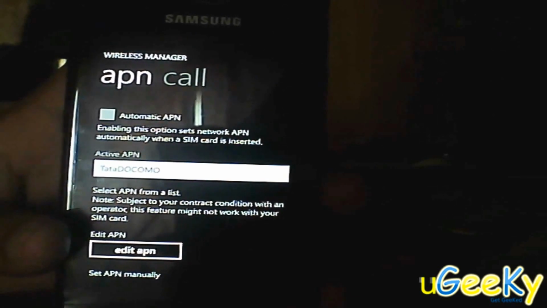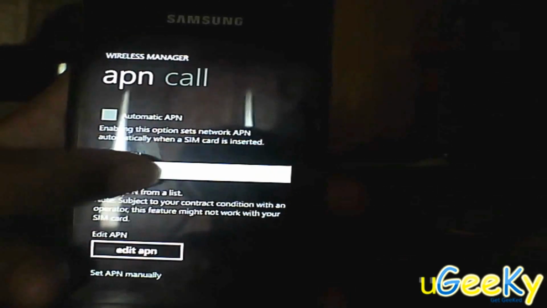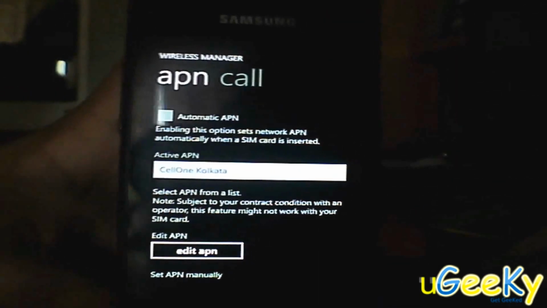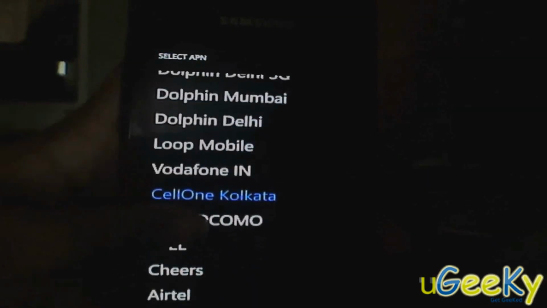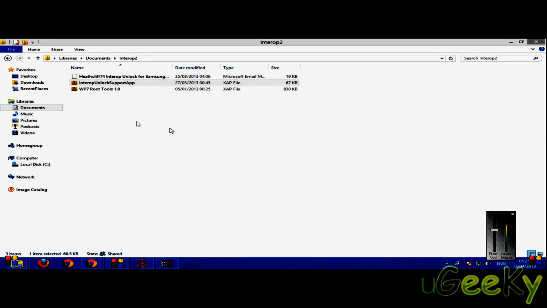In case the automatic APN is checked, uncheck it. Now tap on the active selection, active APN selection. Change the network to any of the networks you see. Now tap on it again and change the network back to the original network. Once this is done, you will be interop unlocked. Now since you're interop unlocked, you can install any number of apps through the PC.